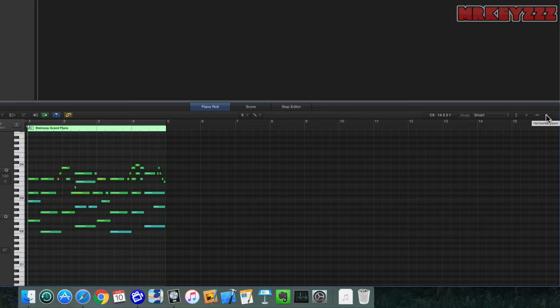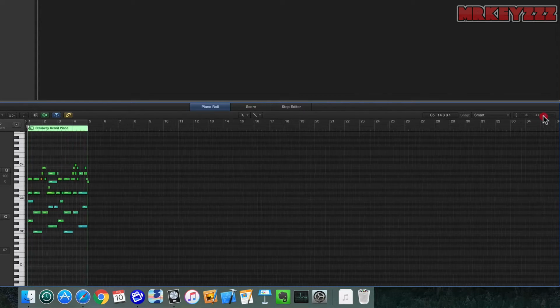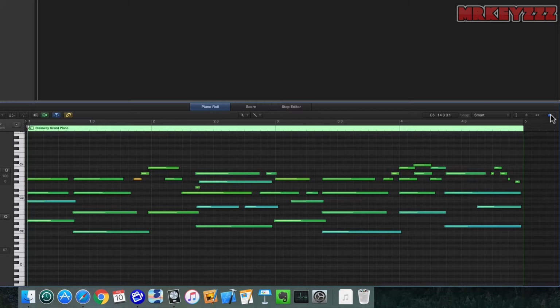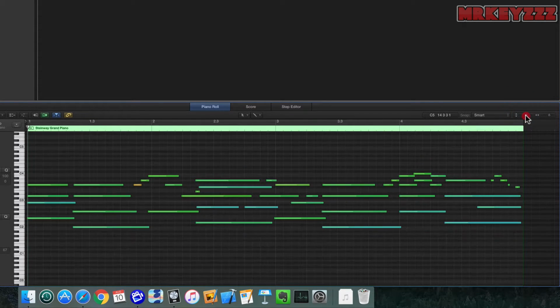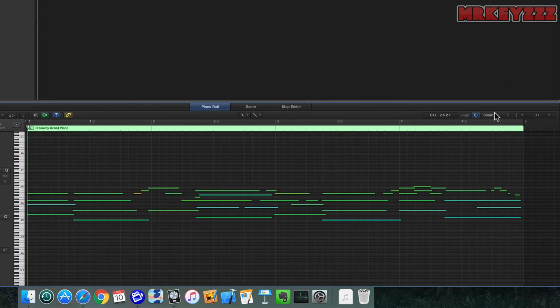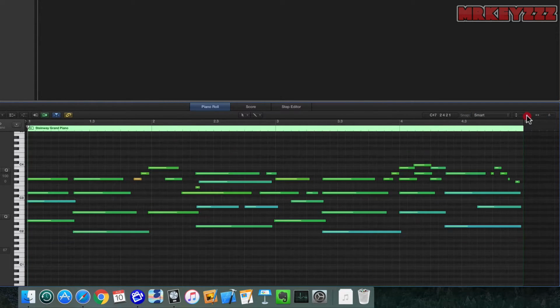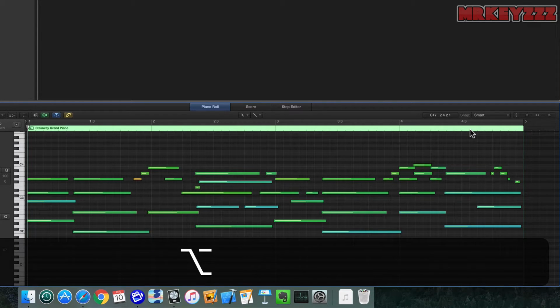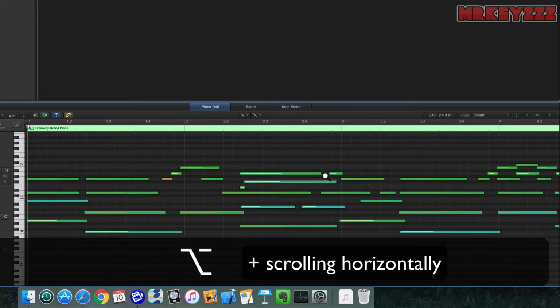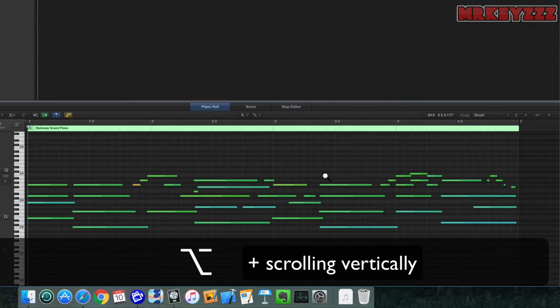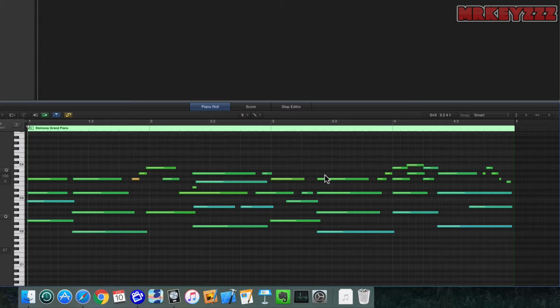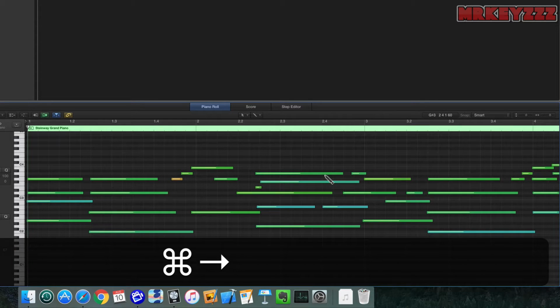The horizontal zoom allows us to see a lot more or to see a lot less. We can zoom vertically as well. We can see more of the keys on the keyboard, or we can see less. We can also use a shortcut key and the mouse to zoom in and out by holding the Option key and by scrolling horizontally or vertically. We can also use keyboard shortcuts for zooming in and out. If we press Command plus the right arrow, we'll zoom in, and Command plus the left arrow will zoom out.